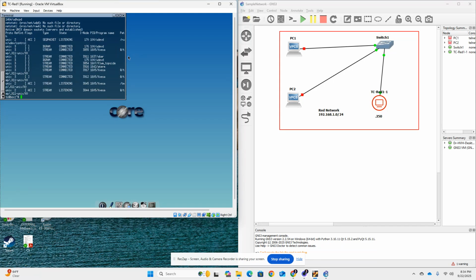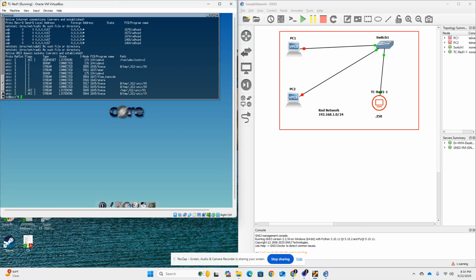Oh, I forgot to make this window bigger. I always forget to do that. And let's run the command again. And it says it is not working. So that means something is wrong.